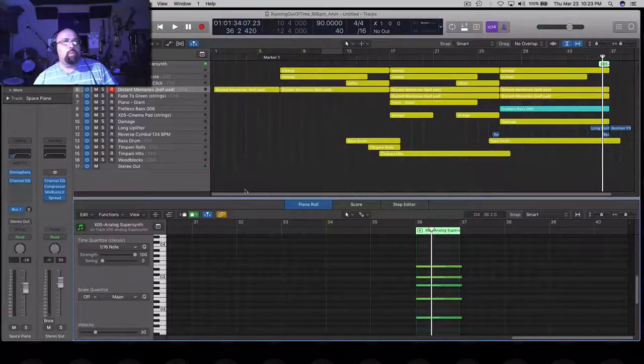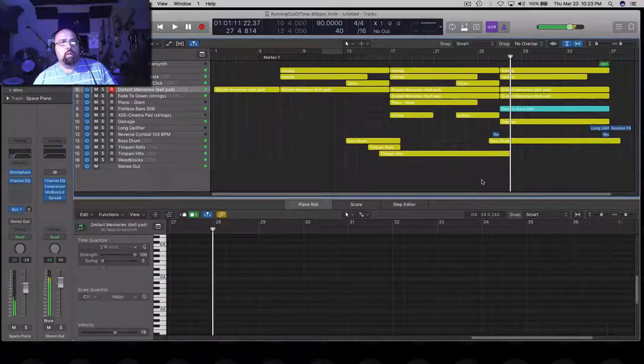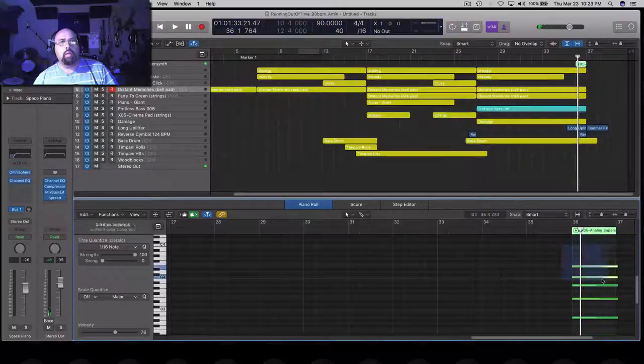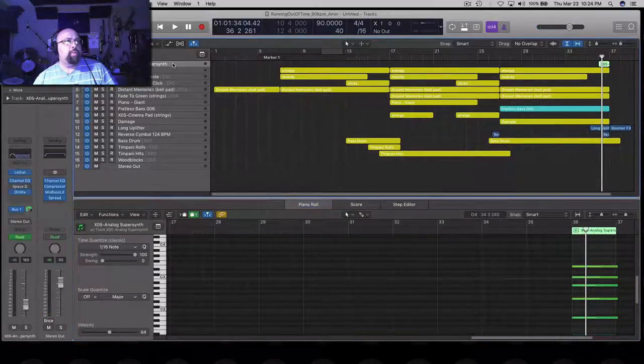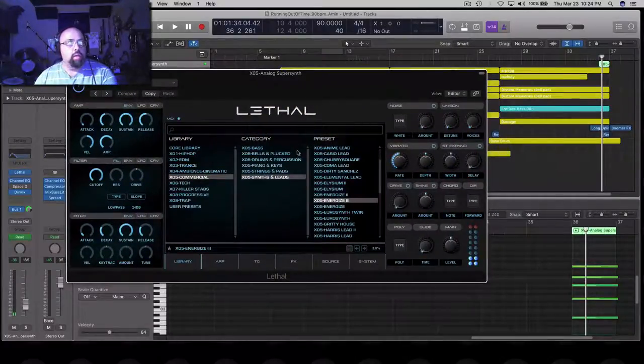Is that muted? What's the story here? Did I just lose my audio? I think I may have there. Let's go back. Why am I not getting anything out of my Lethal synth here? If you haven't checked out Lethal, it's a really nice little synth. Why is it not working? No, it's energized one.